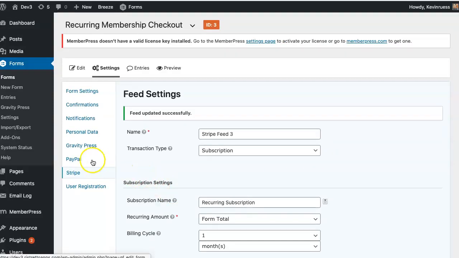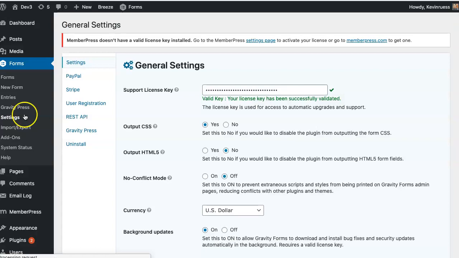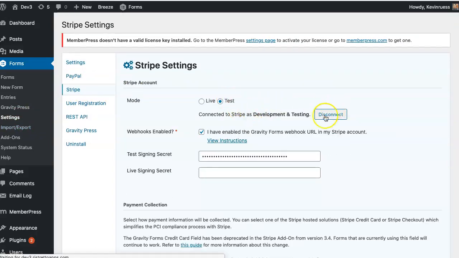So that's the Stripe one. We're done with that. Let's go to the PayPal. And by the way, one thing I forgot to mention is the Stripe setup. So let's actually go to our settings of Gravity Forms first. We're going to go into Stripe, and you can see that I have the same idea here. I have this connected to my Stripe account.